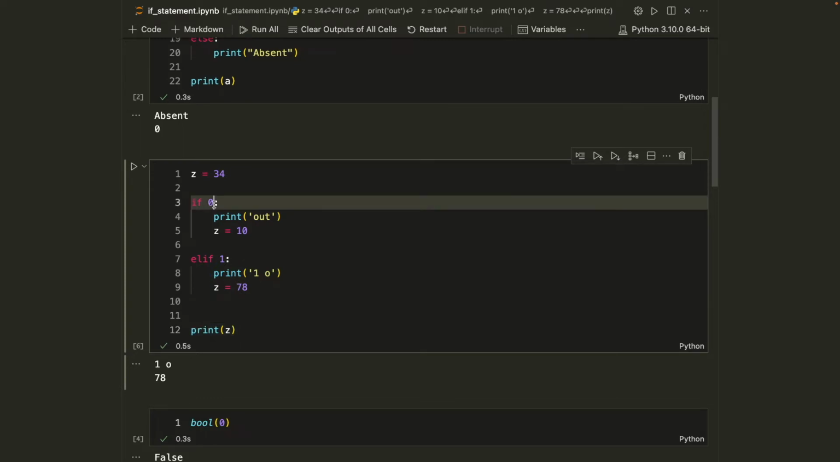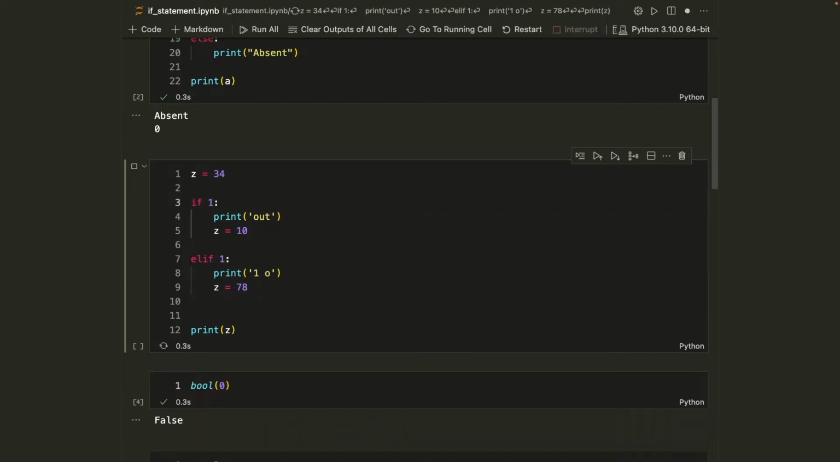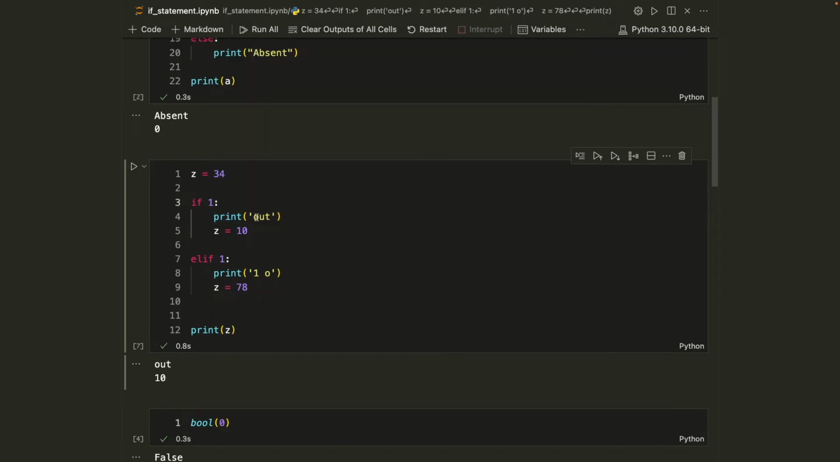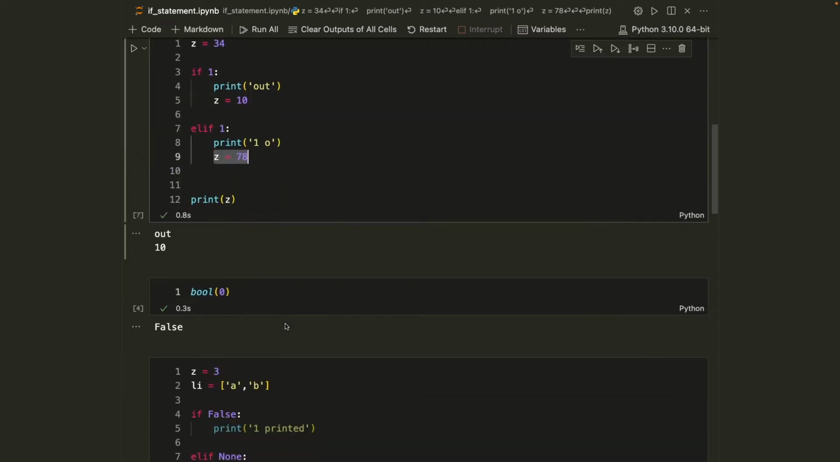And if this is 1 over here, then look at what has happened. We got this output and the Z value changed to 10, because as per the if statement, whenever we meet the first block which meets a true condition, that block will run and all the other blocks below will be skipped. I hope that clarifies the concept. That's the reason we never reached this particular line.